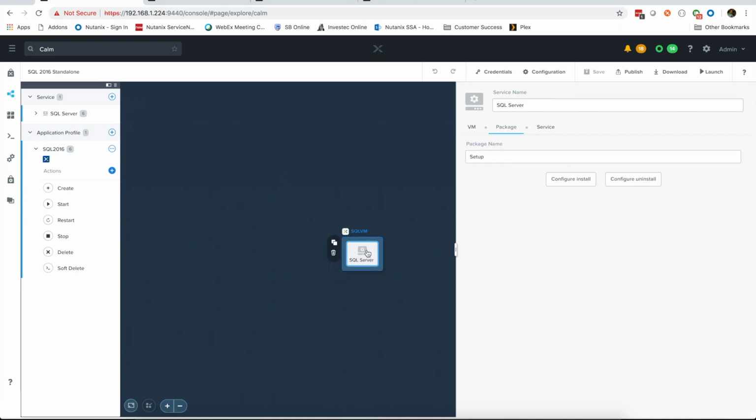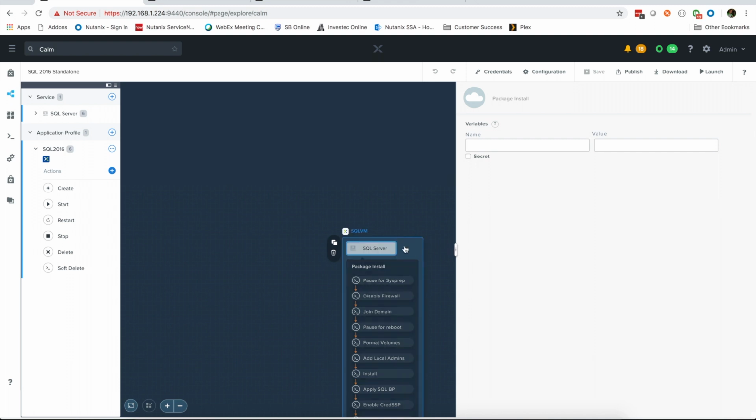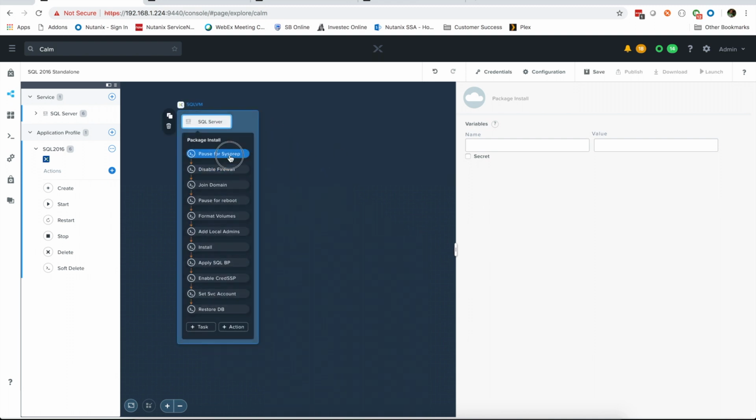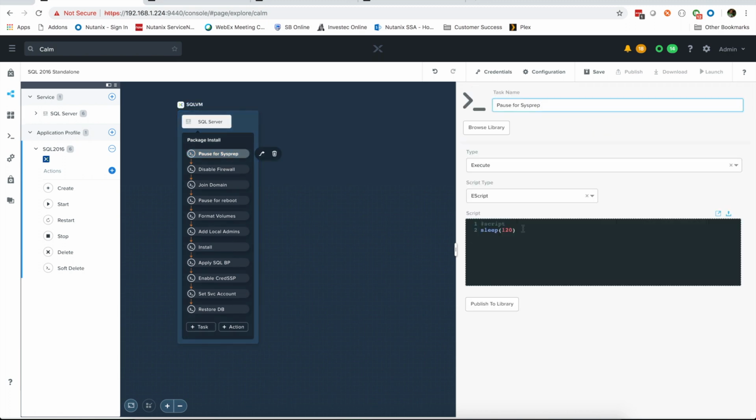So we have a single VM. If we go and configure the install process, we can see all the scripts that are being executed here. So this is a Windows machine, so naturally it's PowerShell that's being executed. The first step is to wait for the virtual machine to sysprep, so that takes about 2 minutes. We then go and disable the Windows firewall with that PowerShell command there.